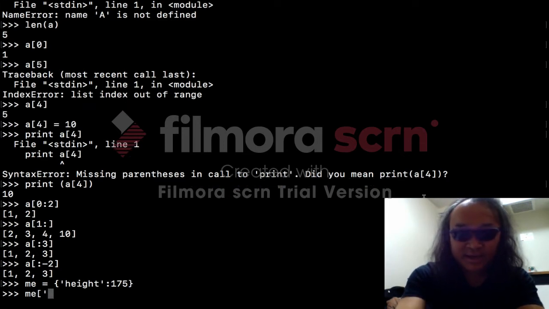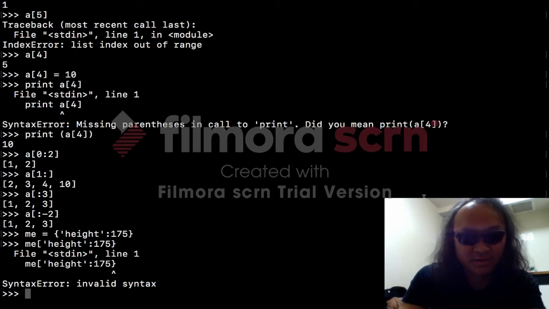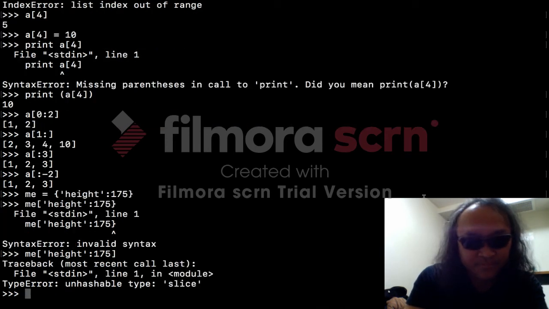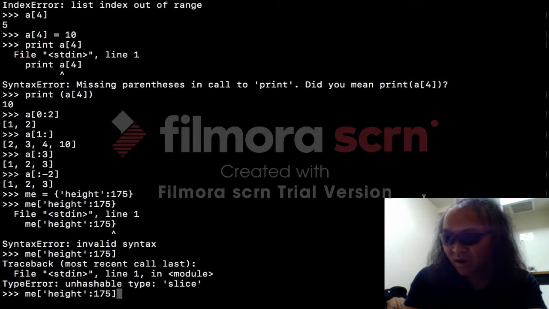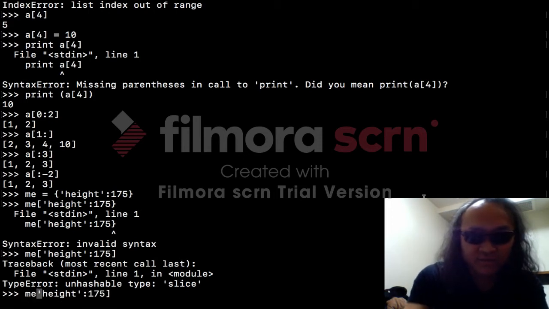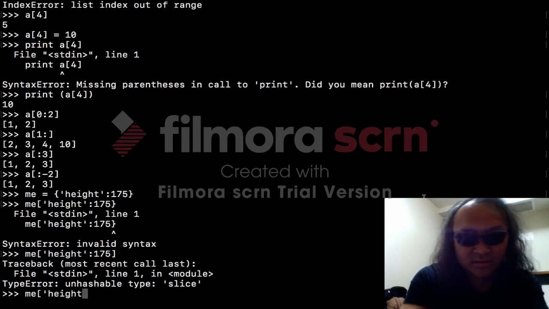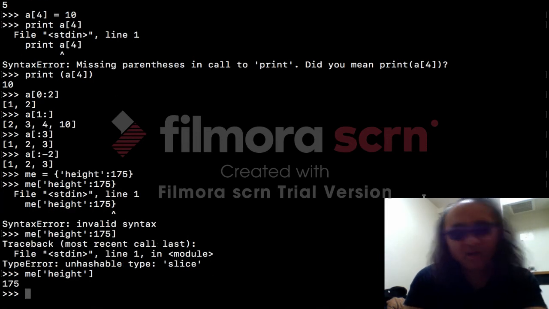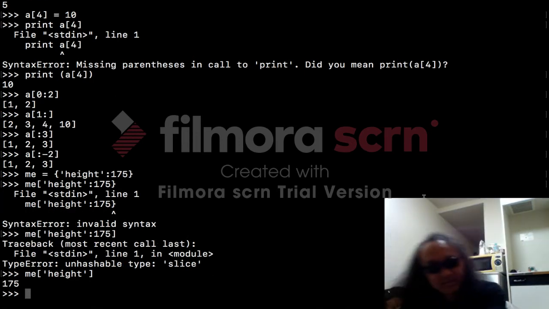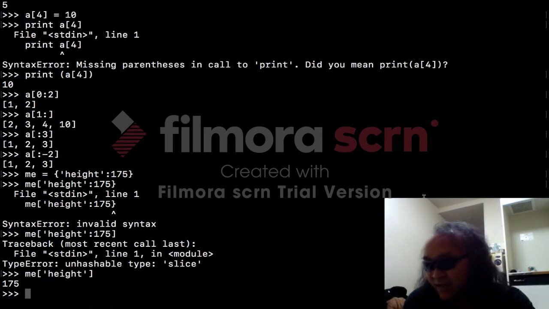Okay, me, height 175. Enter. Oh, this square brackets. Enter. Oh, square brackets. Braces. Okay, braces. 175.